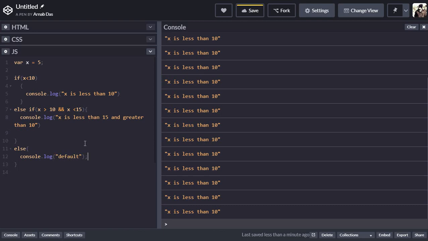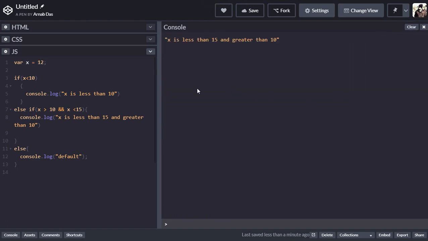Okay, so if the value of x is 12, let's see what we get here. So we are getting x is less than 15 and greater than 10, which is this block of code that is running right now. So this is all about conditions, guys.